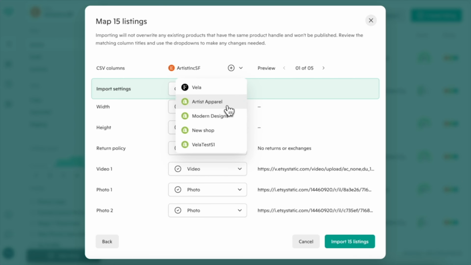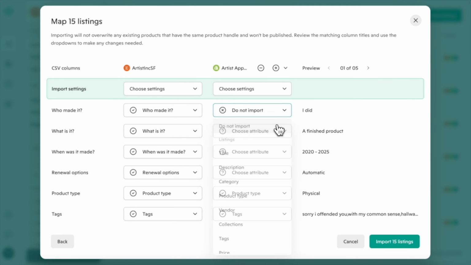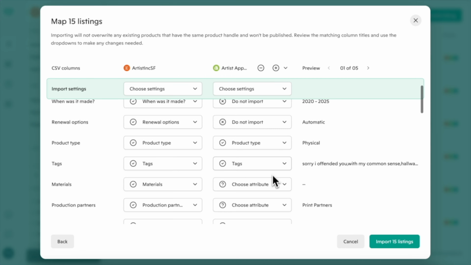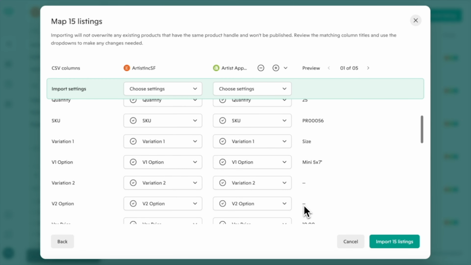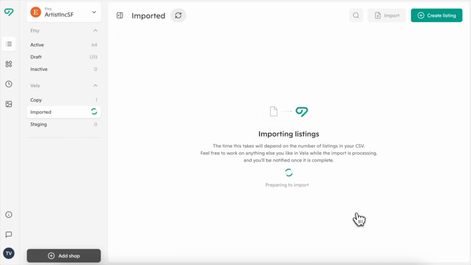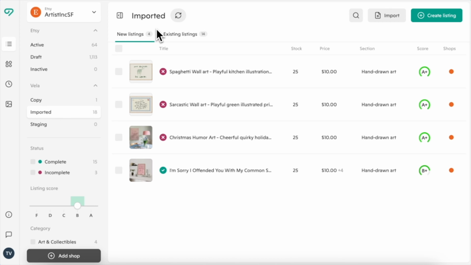You can also add more shops to the import from this window, which will turn these imports into new listings in the destination shops you choose, even on different channels, all at once. Everything looks right, so it's time to click Import. Once the upload finishes, you'll see your existing listings organized under Imported in the tab Existing Listings. The new ones are in the New Listings tab.